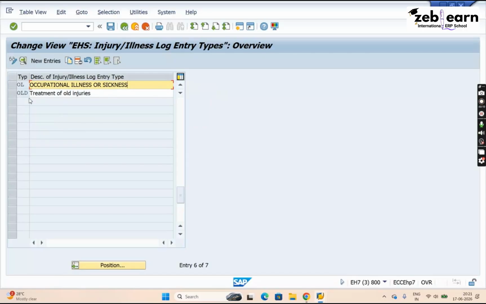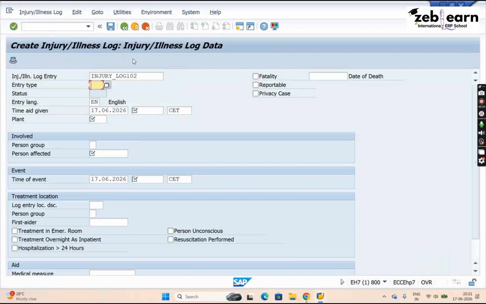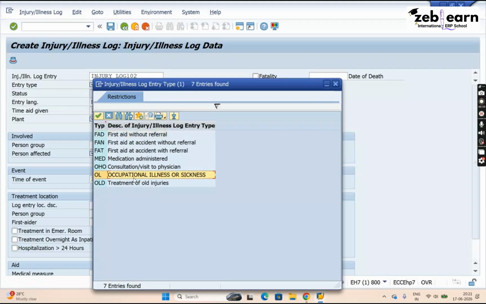As soon as I create this customized data, this option should be available to me in the injury illness log. So if I go back to my other screen, here in injury illness log, now if I go to entry type, I will get even that option, occupational illness. Like that, any number of new entry types you want to create, always go to SPRO, and under the occupational health you can find that. You have to open that particular option, create the data and save the data there. We are customizing the data. This is called customization. So I have created a new injury illness log entry type.